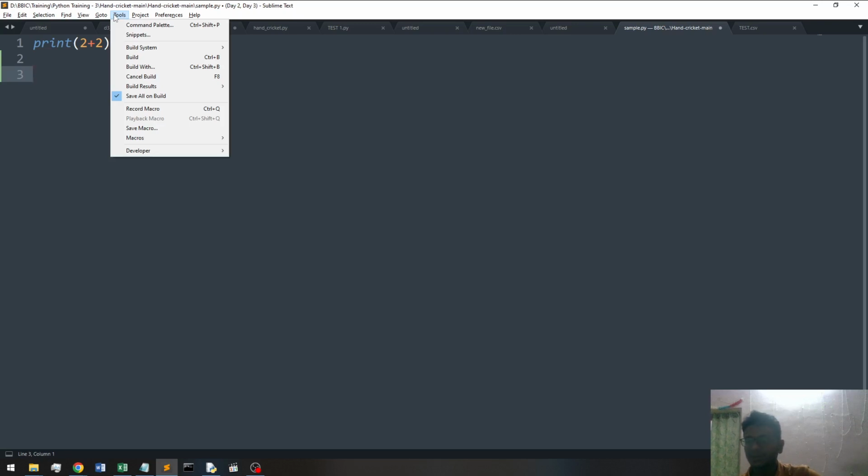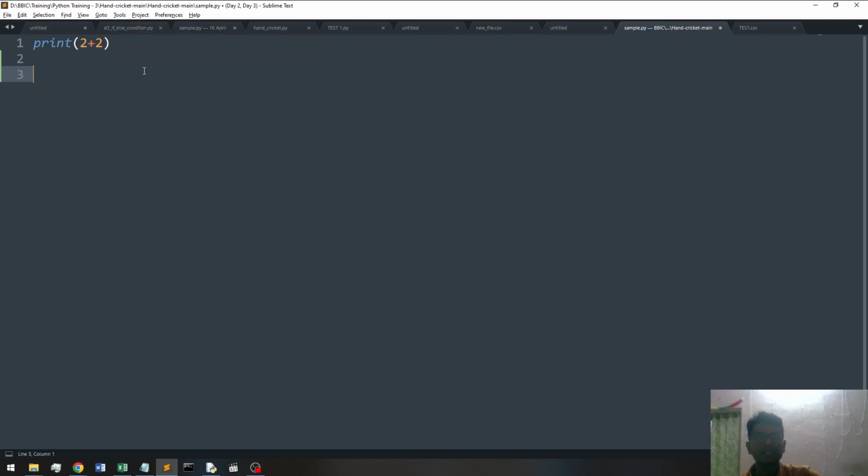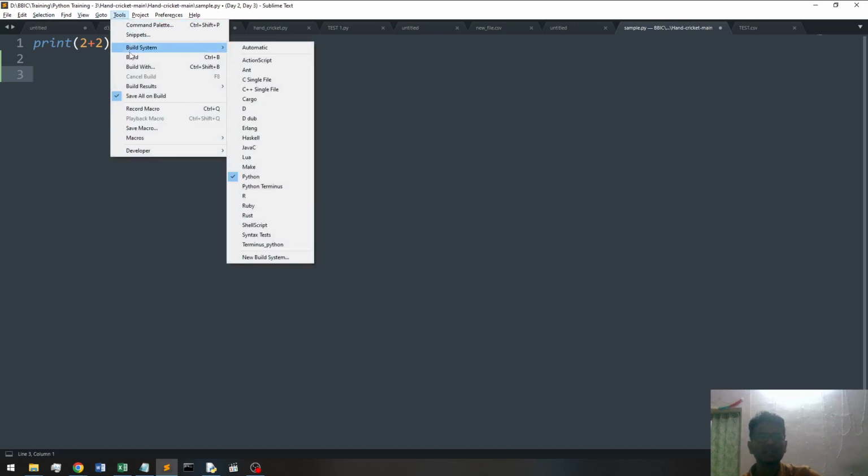Please note it down. You have to go to Tools. After going to Tools, you have to choose the build system. So if you install Python, it automatically shows Python here. So let me run it in Python. Okay, see: Tools, Build System, Python.